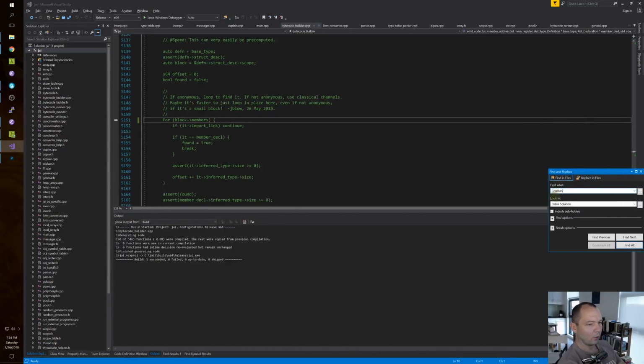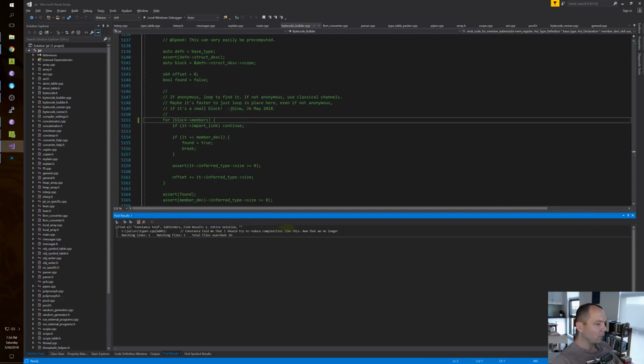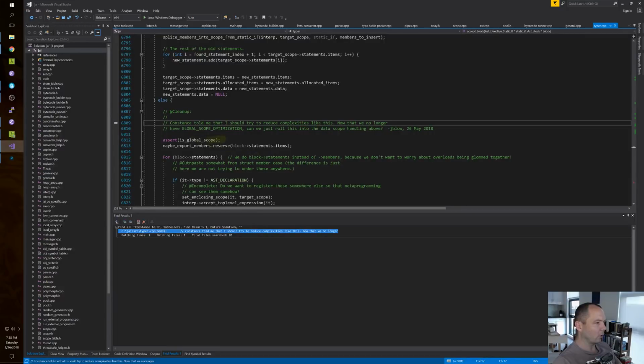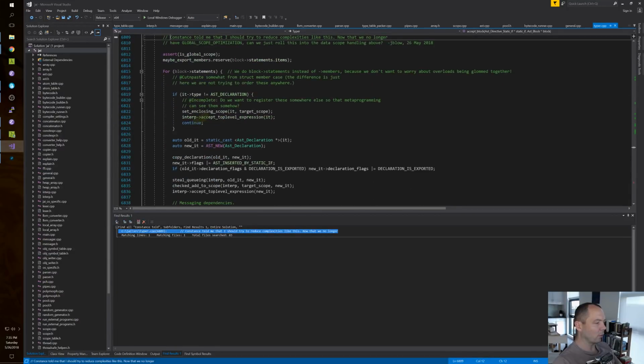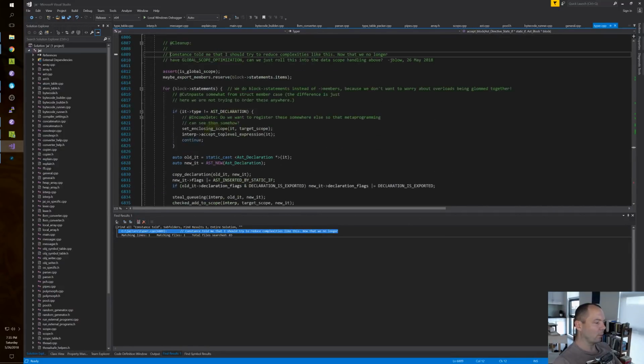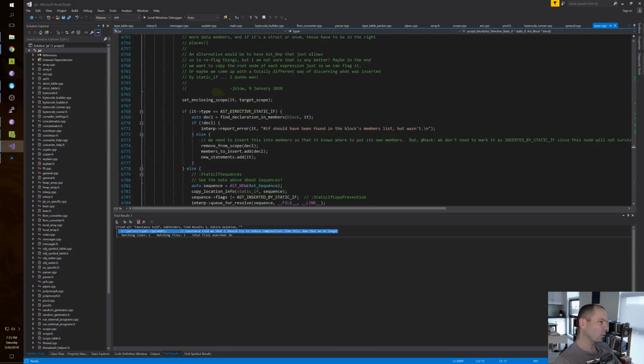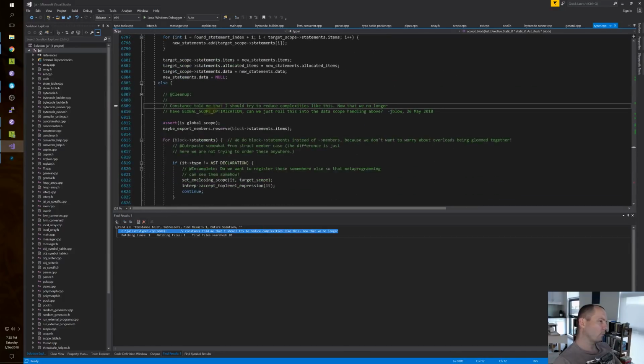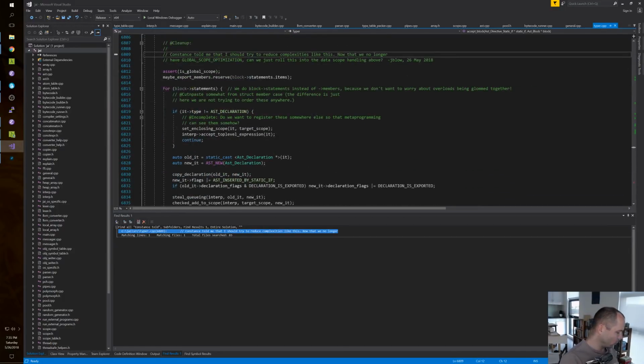What did Constance tell me? Constance told me I should try to reduce complexities like this. Now that we no longer have global scope optimization, can we just roll this into the data scope handling above? Oh yeah. I'm a little too tired to do this right now, but maybe later tonight or tomorrow. Who knows? But Constance is right about that. She has the right idea.